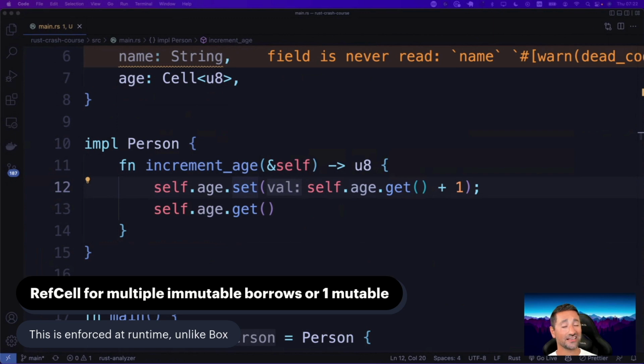So it's kind of like a safer version of using Cell. This is called a RefCell, and the mutability and immutability rules of RefCell are enforced at runtime and not at compile time. So you may get panics at runtime if you're doing things wrong, as we're going to see an example of that soon.